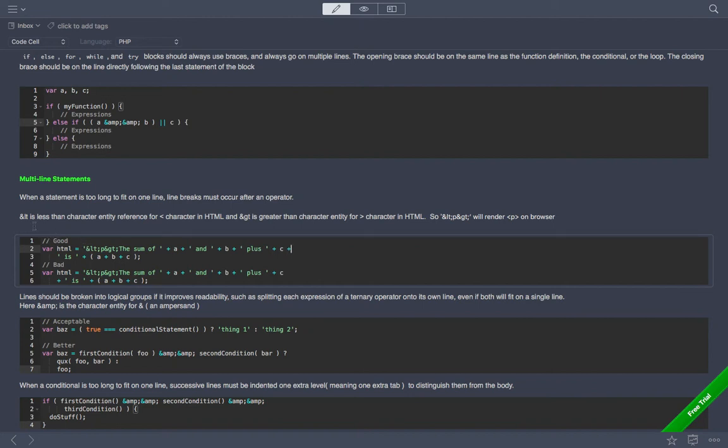Just for your information, LT is the character entity reference for the less than character sign in HTML, and GT is the character entity for the greater than character in HTML. So this part right over here is just going to output our p tag.